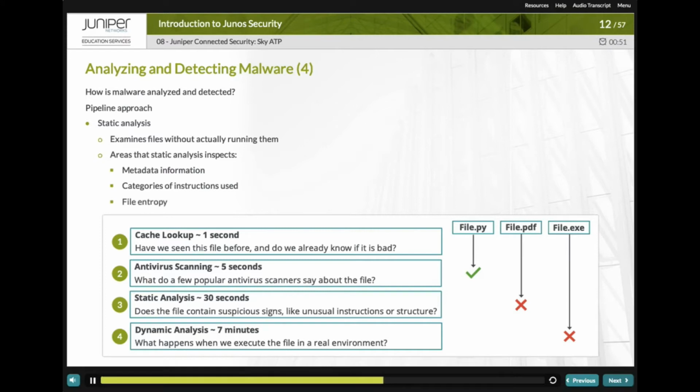File entropy. How random is the file? A common technique for malware is to encrypt portions of the code and then decrypt it during runtime. A lot of encryption is a strong indication that a file is malware. The output of the static analysis is fed into the machine learning algorithm to improve the verdict accuracy.